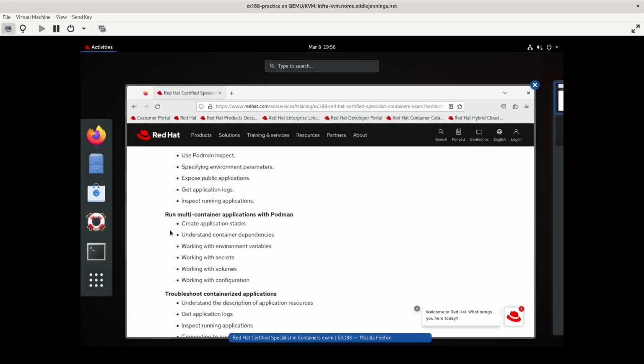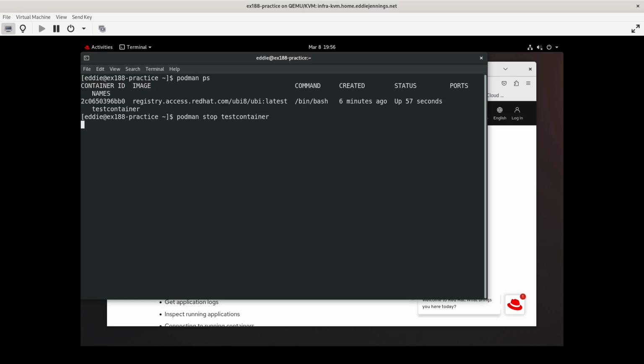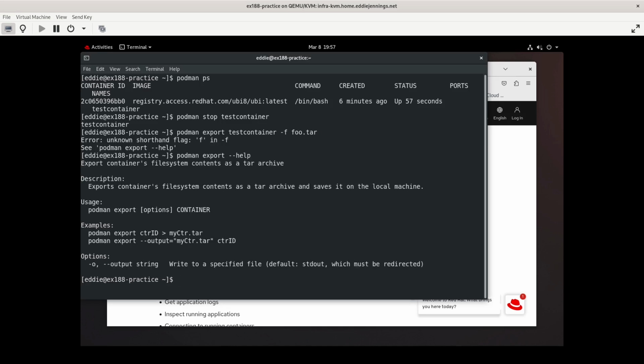Getting ahead of myself. So we're going to stop our test container. Probably didn't have to do that. And we are going to export the file system. -f foo.tar, or is it -o? This is the kind of thing that gets annoying a bit. It's -o output.